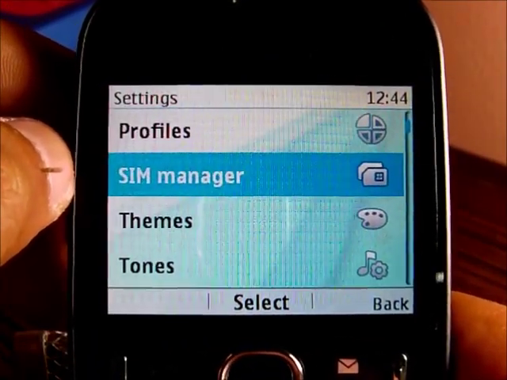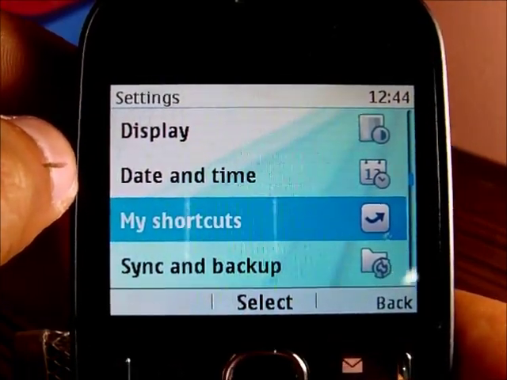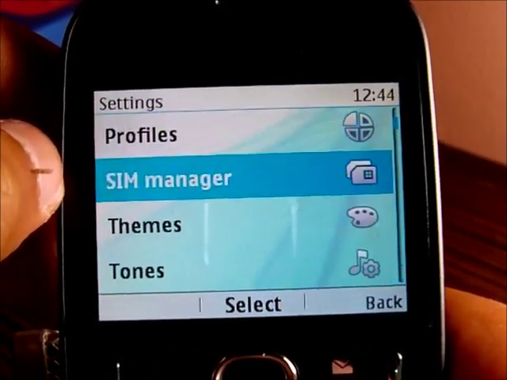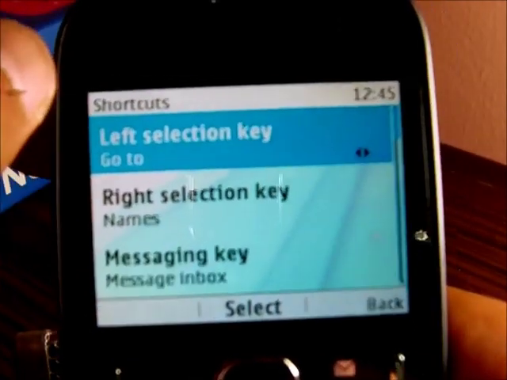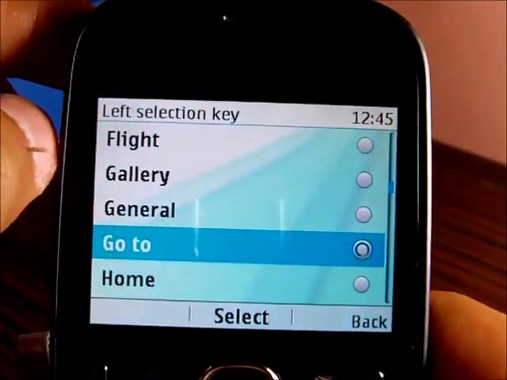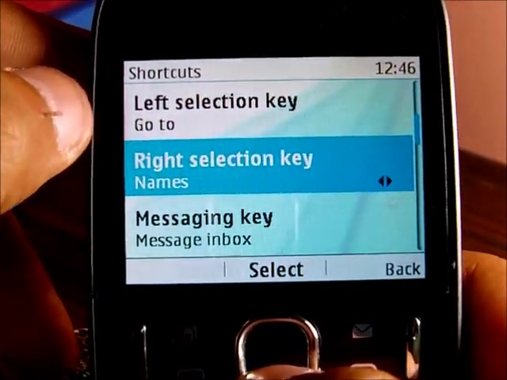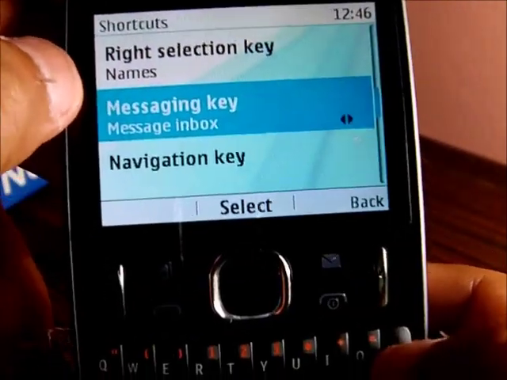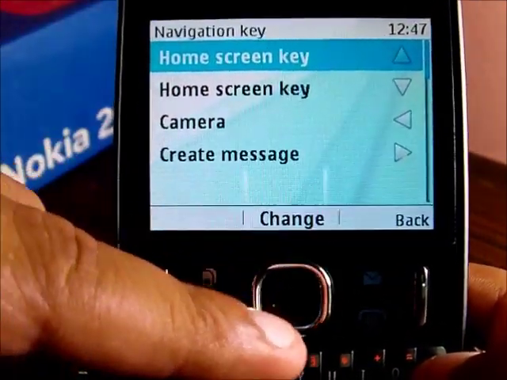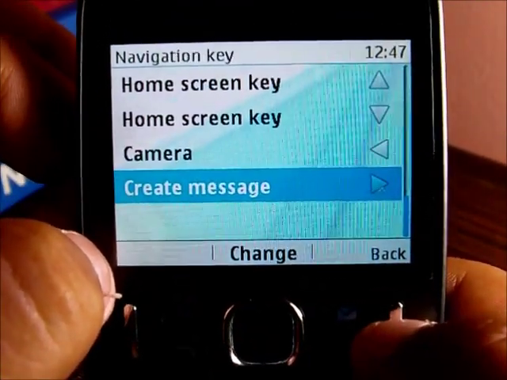And then we'll go to the settings of the phone. We have profiles, SIM manager, themes, tones, display, date, time, shortcuts, sync, backup, connectivity, call, device, accessories, configurations, among others. So my shortcuts. The left selection key, this one, can be changed to any application of your choice. Okay, right selection key, this button here. At the moment I have it for contacts, so for names. Messaging key, so this is what we call the messaging key here. The nav key is this one here, the D-pad. The left I assigned for camera, and the right for create message.